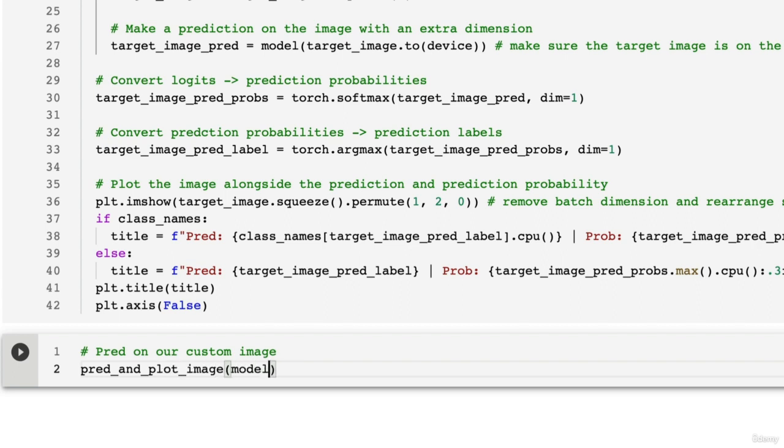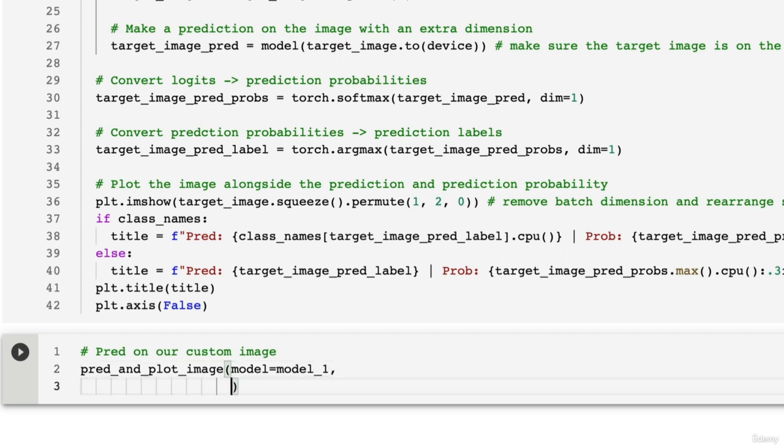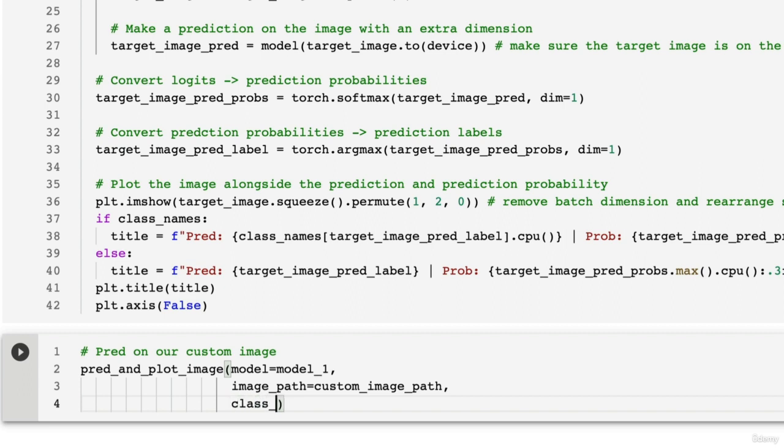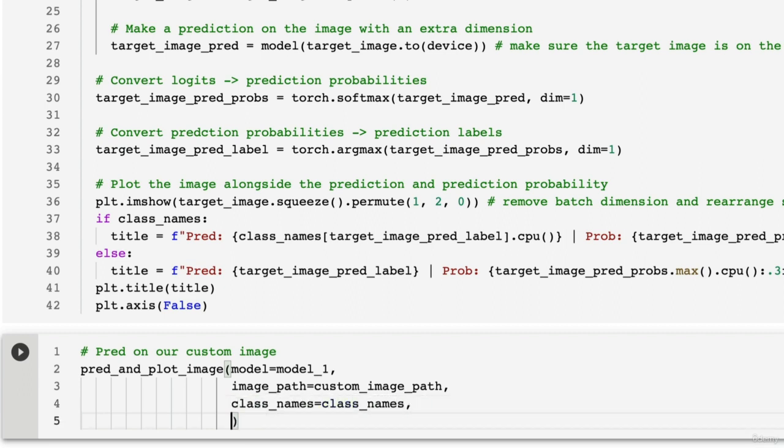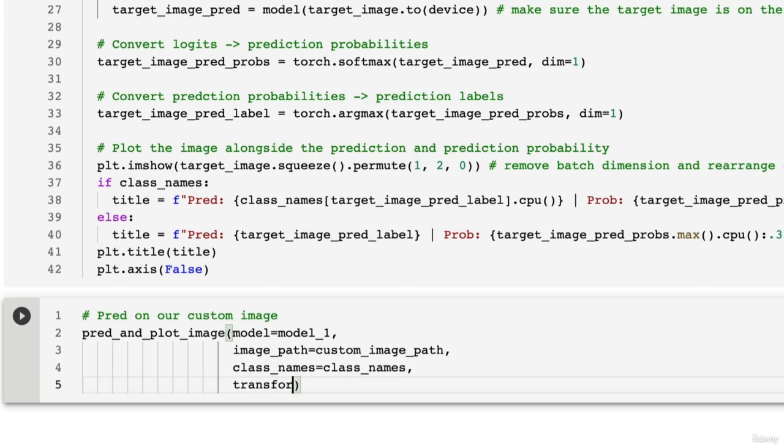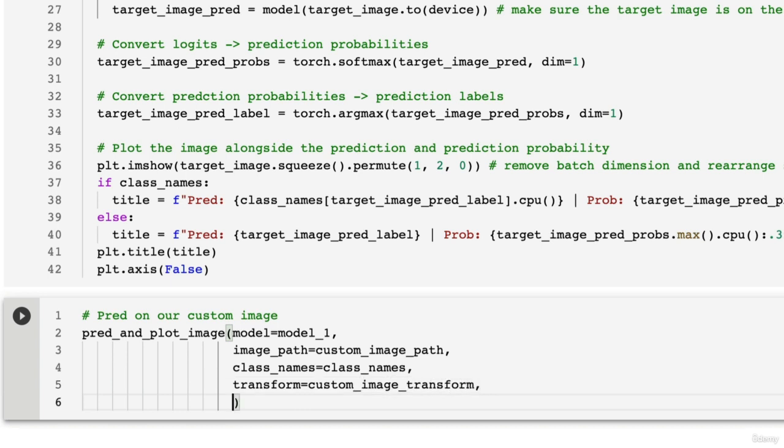We're about to predict on our own custom data, using a model trained on our own custom data. Image path, let's pass in custom image path, which is going to be the path to our pizza dad image. Let's go class names equals class names, which is pizza, steak, and sushi. We'll pass in our transform to convert our image to the right shape and size. Custom image transform. And then finally, the target device is going to be device.